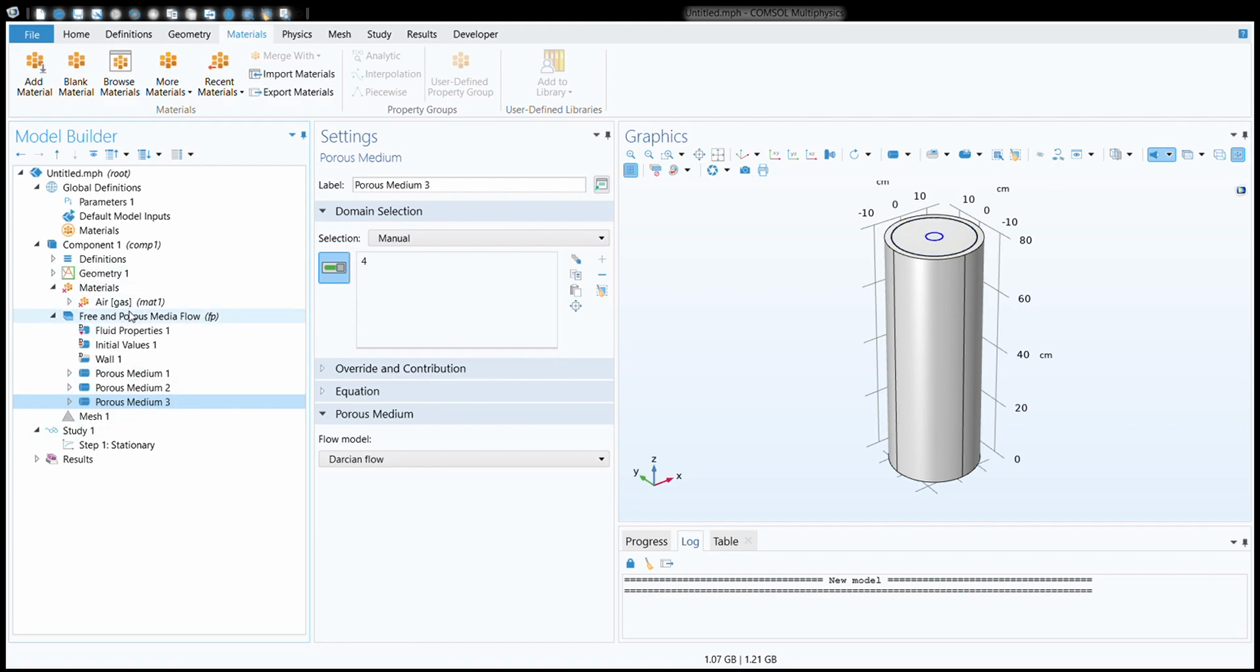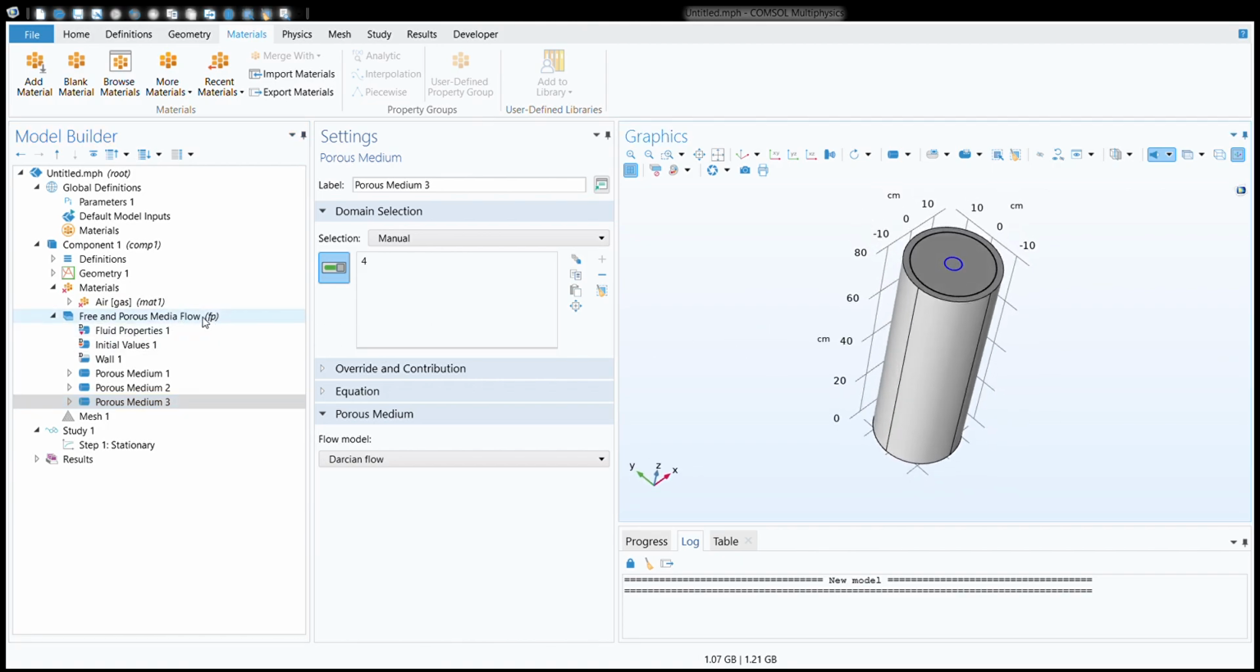Now we have to choose where the inlet is and where the outlet is. Before that, we have to add the dome to create the outer dome. We have to open a new COMSOL window.